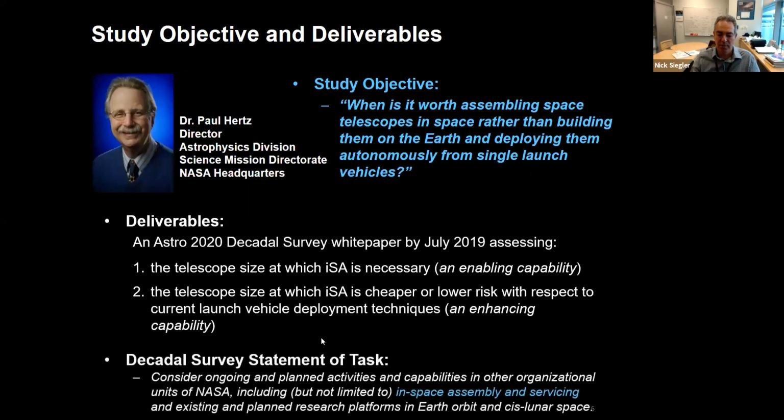Paul Hertz acknowledged that there might be a little bit of meat to this whole subject, so he didn't stop just with our study, but he actually inserted into the statement of task for the 2020 Decadal Survey, asking them to not shy away from white papers that invoke in-space assembly and servicing. So he's keeping a very open mind, because we all want large telescopes, right? Because of the amazing science that can come out of it, and we don't want to be hindered by concerns of cost and risk if we don't have to.